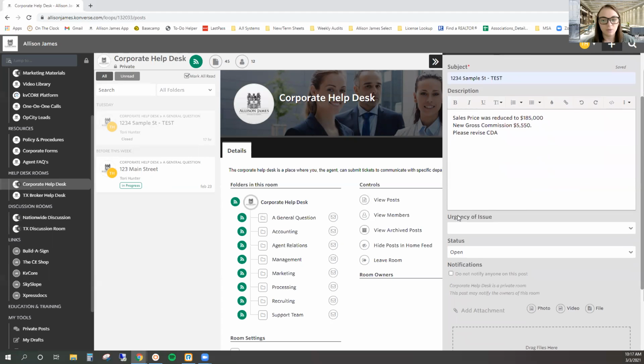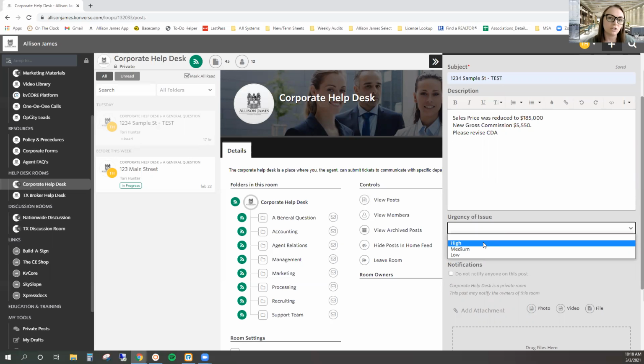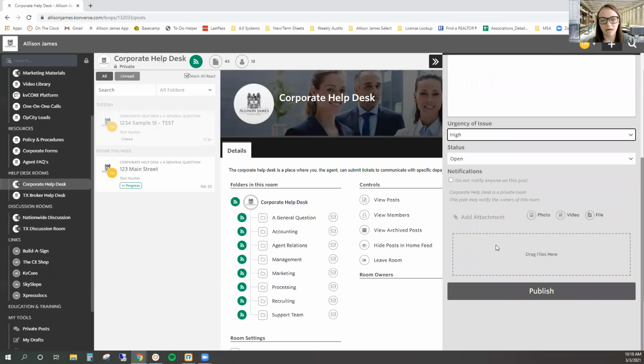Then as I scroll down, we have an urgency of issue. Now this urgency of issue isn't a required field by any means, but let's say that this 1234 Sample Street is closing today and I need this CDA revised right away. So I can actually come in here and choose a high urgency. This is going to notify our corporate team that this is really important and we need to get this taken care of as soon as possible. Now you'll see when you scroll down, you can also add an attachment, that also kind of depends on what your question may be. So if you do need to add an attachment, you can easily do so here. But then what I'm going to do is I'm going to click on publish.